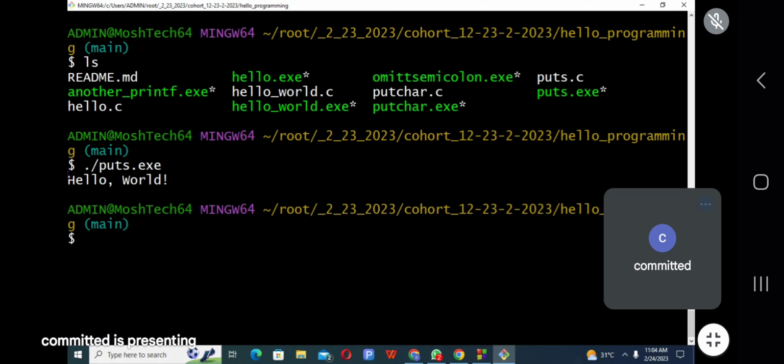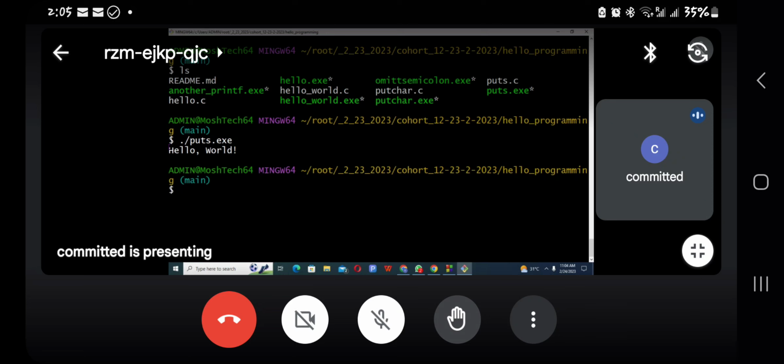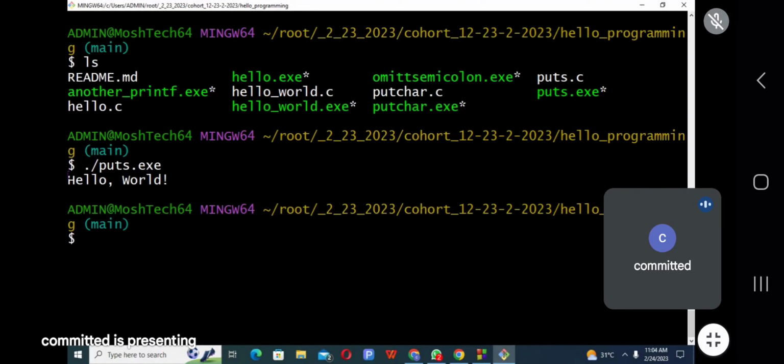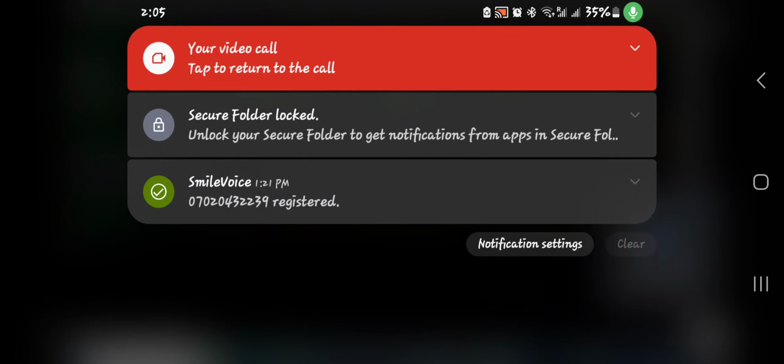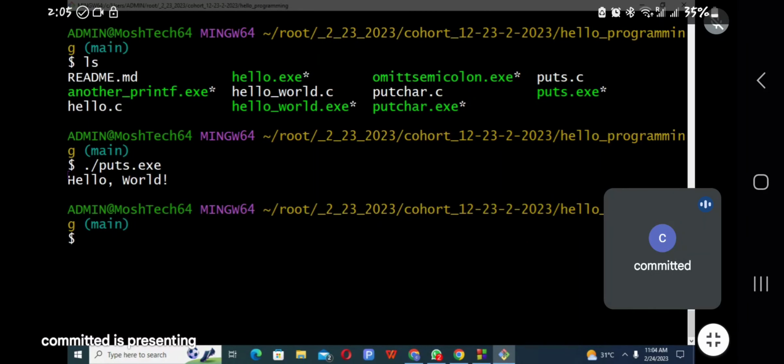Now, when it was written, no new line, no new space. So to tell us the difference between printf and puts: by default, puts always adds a new line, while printf will never add a new line unless you specify it.